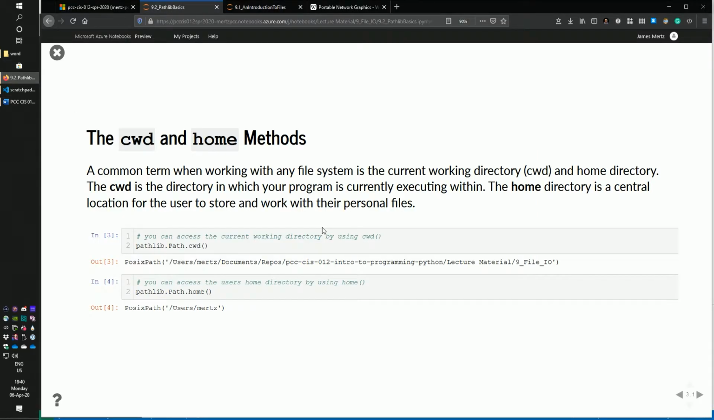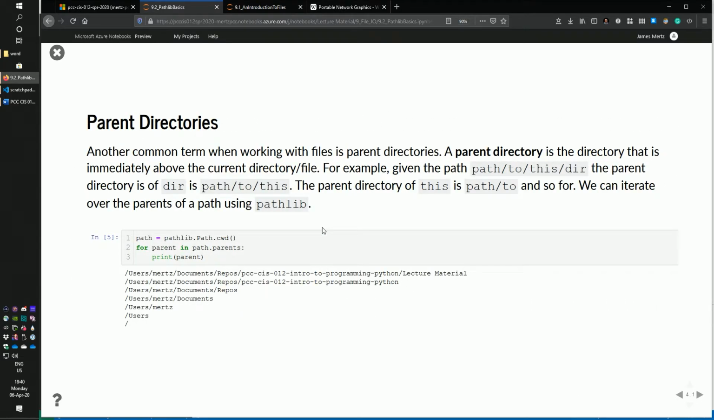So that's how you access the current working directory and the home directory within pathlib. Now, parent directories are the directories that are directly above that path. So if we were working with, say, the current working directory that we had before, what we want to do is iterate over the parent folders that we took to get to that path, all the way up to the root folder.